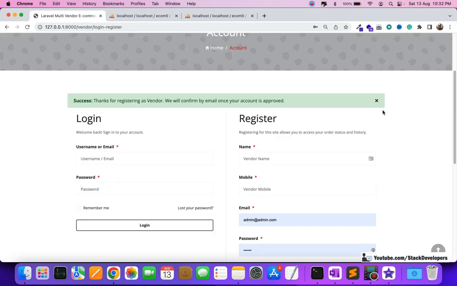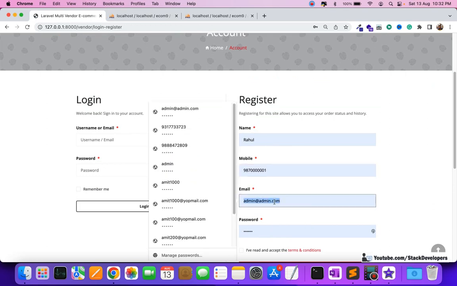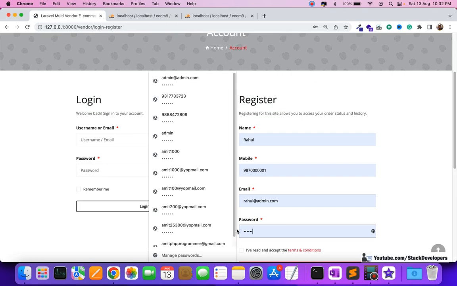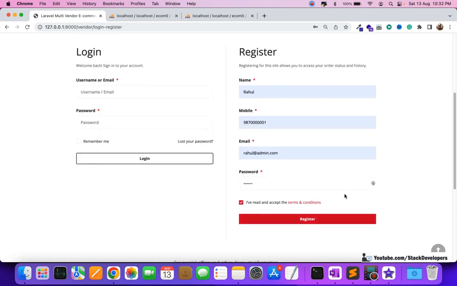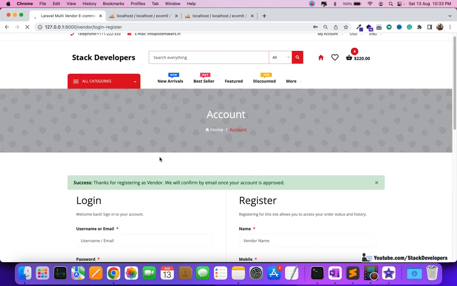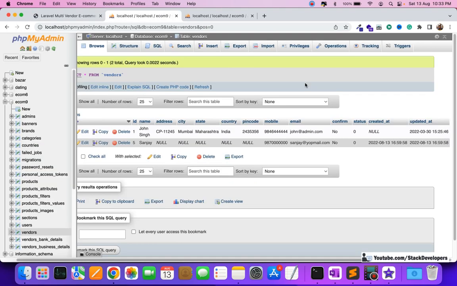So let's register some other account. Make sure the account is new, Rahul with mail, 1 2 3 4 5 6. Let's see. Register. Yes, we are able to register. Thanks for registering as vendor. We will confirm by email once your account is approved.